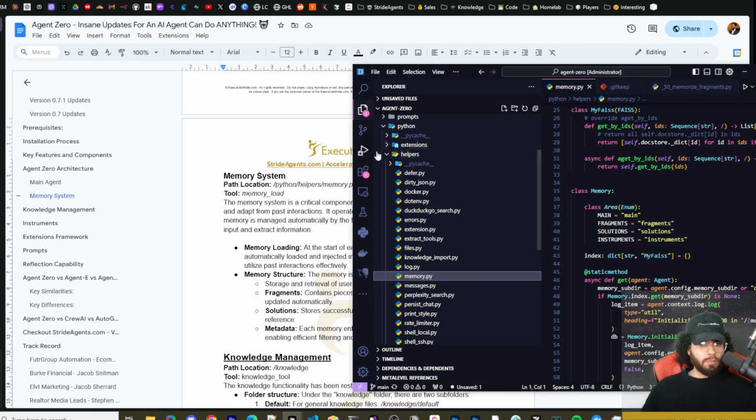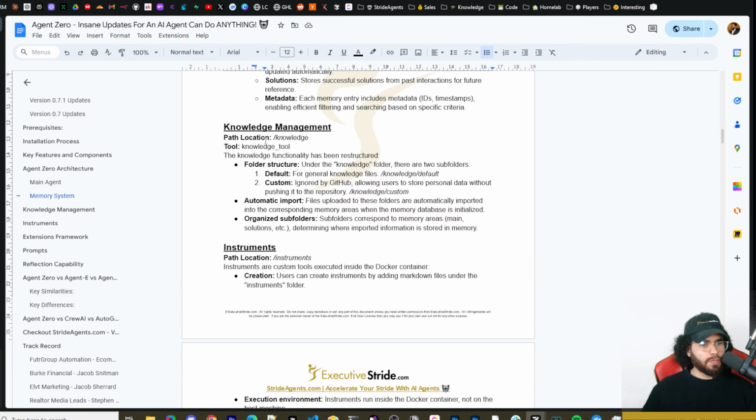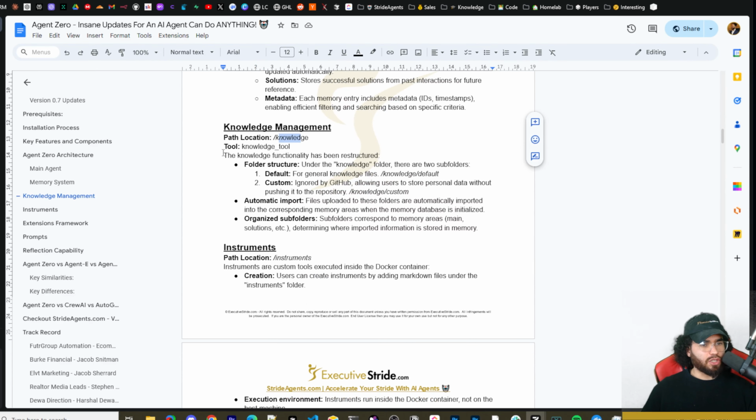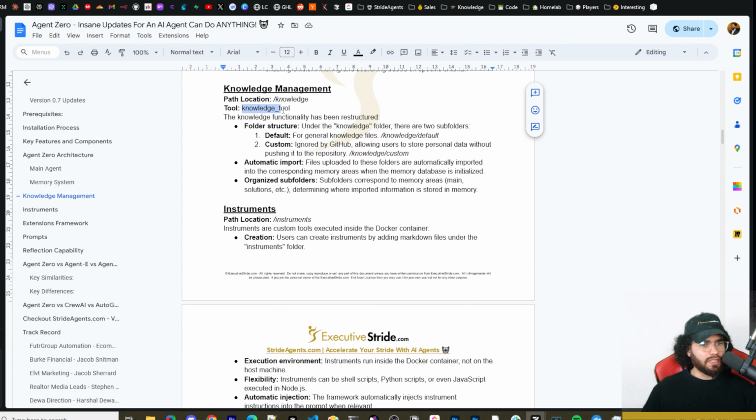All right, so here in python and then helpers, you can see memory.py, and we can see the different segments: main, fragments, solutions, and instruments. And then knowledge management. The path location is /knowledge, the tool is the knowledge_tool, and there are 2 subfolders: default and custom. Default is for general knowledge files, and custom is for files that are ignored by GitHub. This will allow you to store personal data without pushing it to the repo. So this is the path right here.